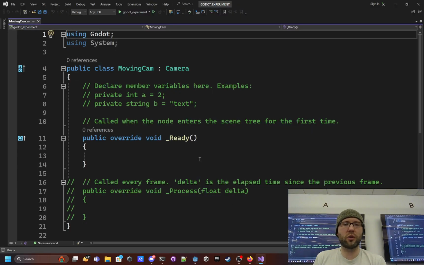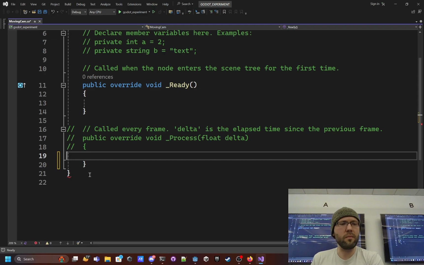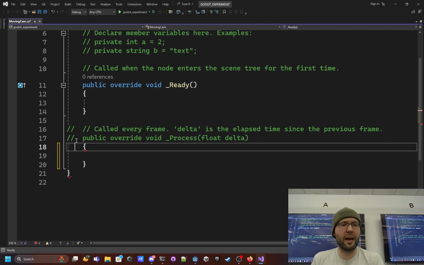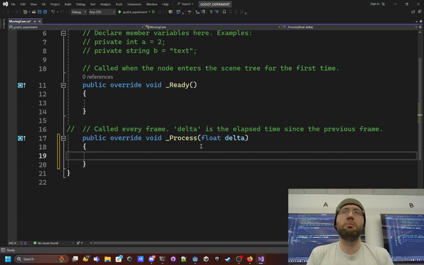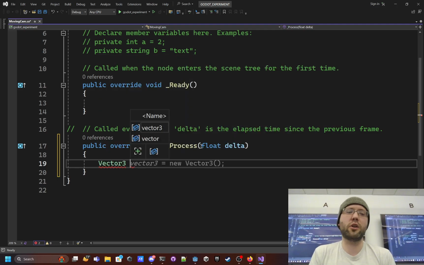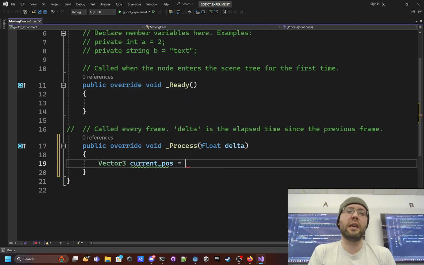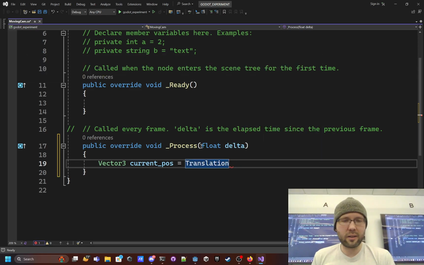I have a Visual Studio project open, but this one is for that Godot project. I want to make a moving camera real quick, okay? Let's go ahead and move our object. Let's get the current position of our camera. Vector3 current position equals translation.x. No, actually, is that no? That's already Vector3. We're good.